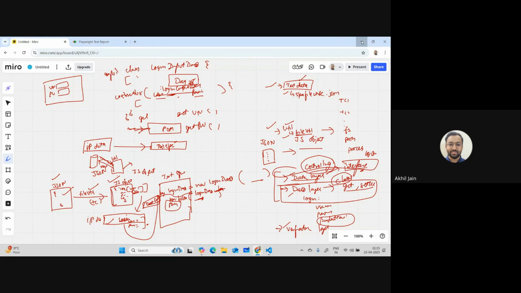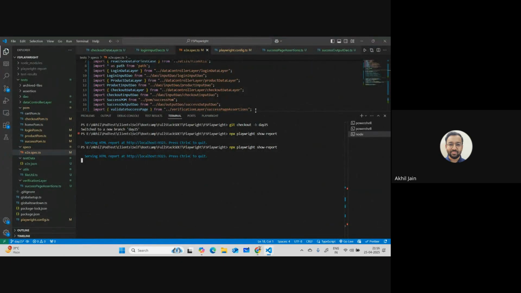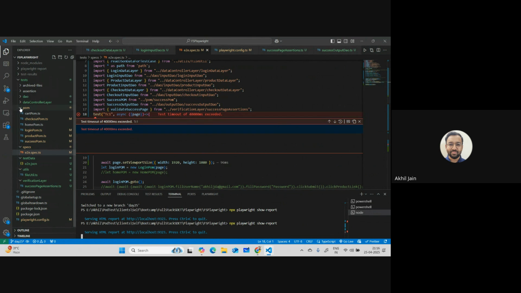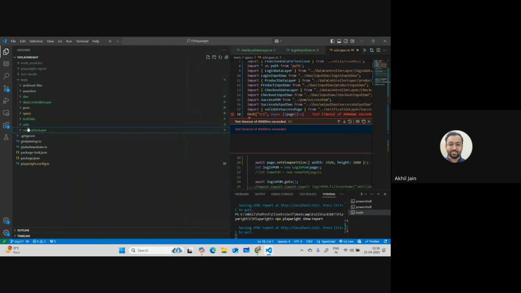Okay, again, just for revision purposes, just see this. What we did, we created these many layers in our framework. You can see we have the specs where we'll keep all our test cases. We have a POM layer where we'll keep all the page object models for different pages. We have a test data layer where we'll create all our JSON files per spec file. We have a utility layer where we'll keep all utilities. As of now, we have one.